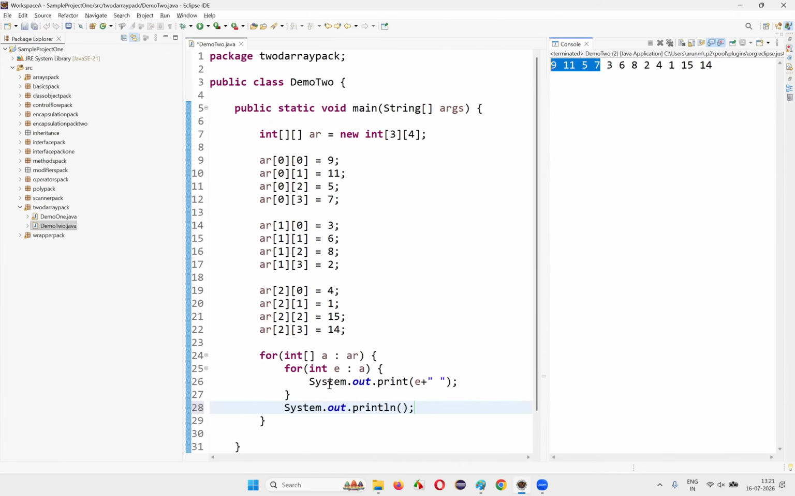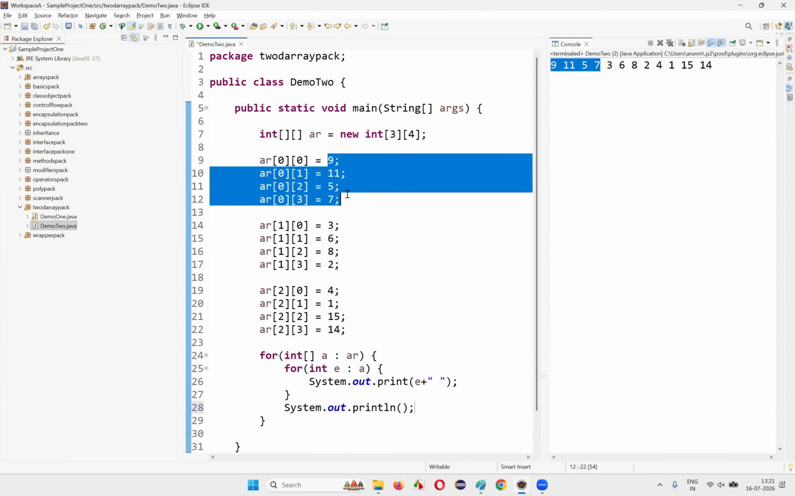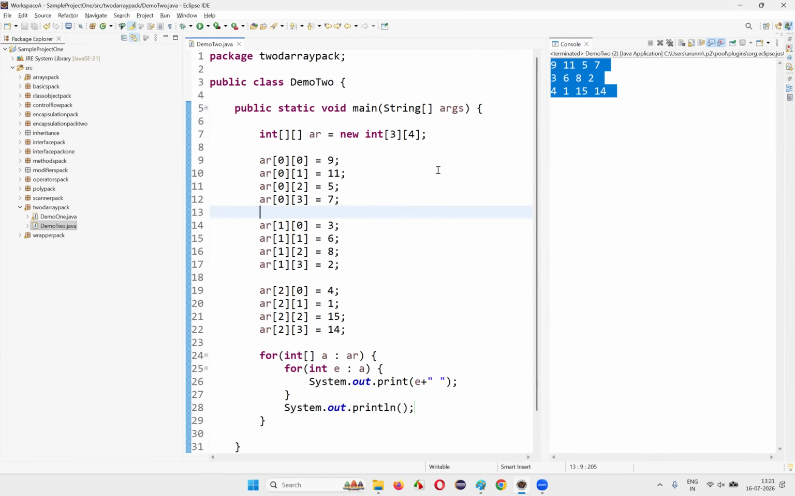After printing the four elements of this first single dimensional array of this 2D array, it will go to the new line. Then next four elements of the next single dimensional array. After that, go to the new line. After that, next four elements of the next single dimensional array. Now run this code, right click, run as Java application, and see that. So you see, the 2D array elements got printed in tabular format here.